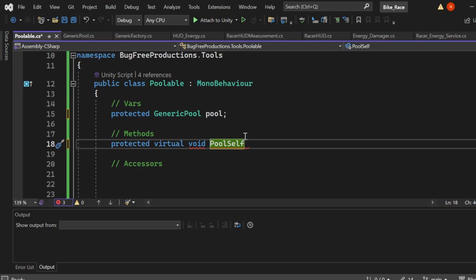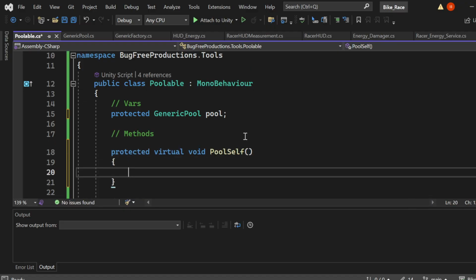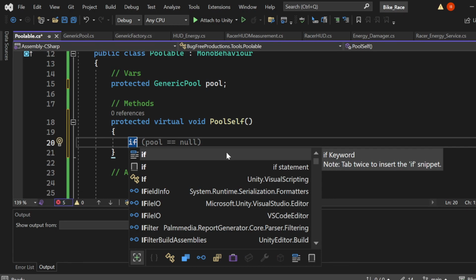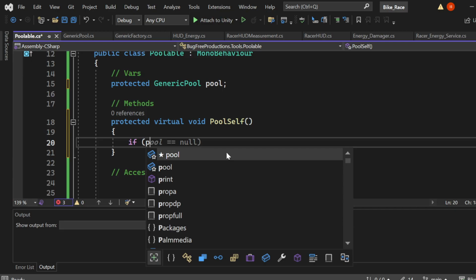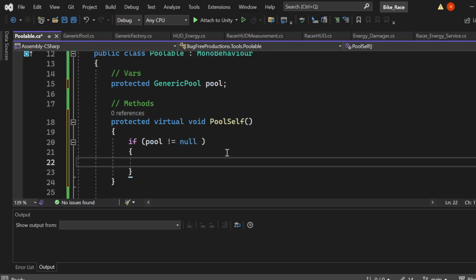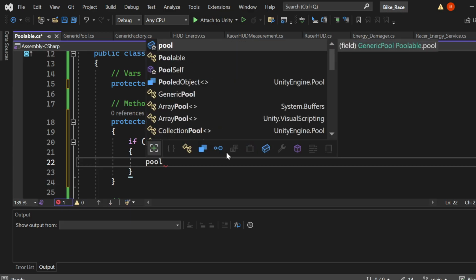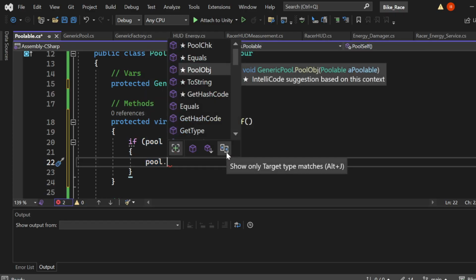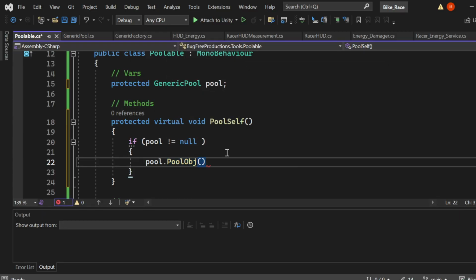and then we'd probably have something like, we go to generic pool, so if pool is not null, then we would pool dot pool object and just pass our self into it, and we're good to go.